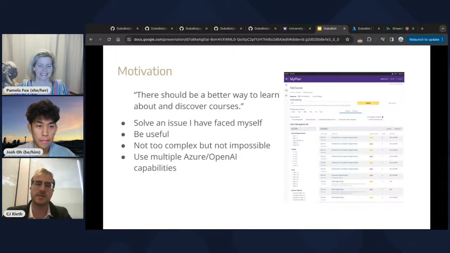I wanted it to actually be useful to a wide array of people, specifically UW students in this case. I wanted the scope to be manageable, not too complex, but not impossible to finish within the hackathon time period. And I also wanted to explore multiple capabilities within Azure and OpenAI.